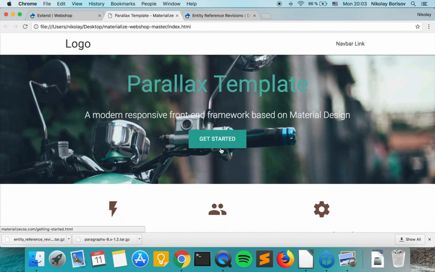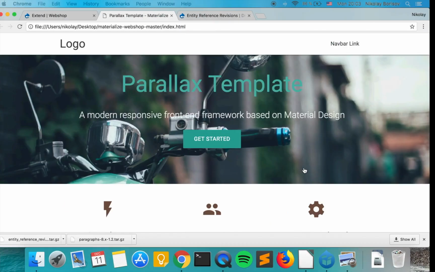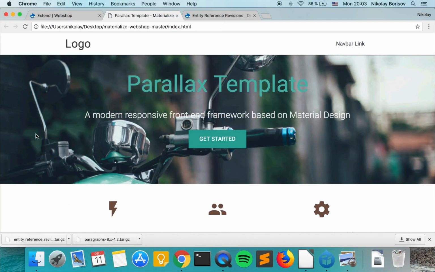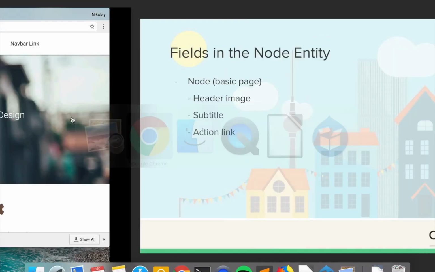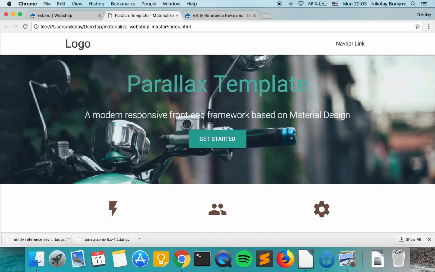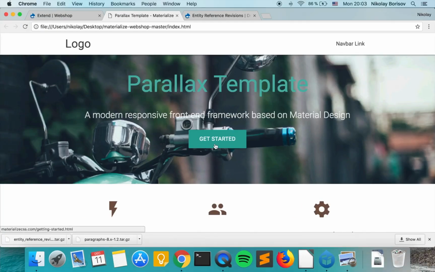So let's visualize it a bit. So fields in the node entity, there would be a header image. The header image would be this one here. There would be subtitle. The subtitle would be this one here. And there would be a action link, this one.